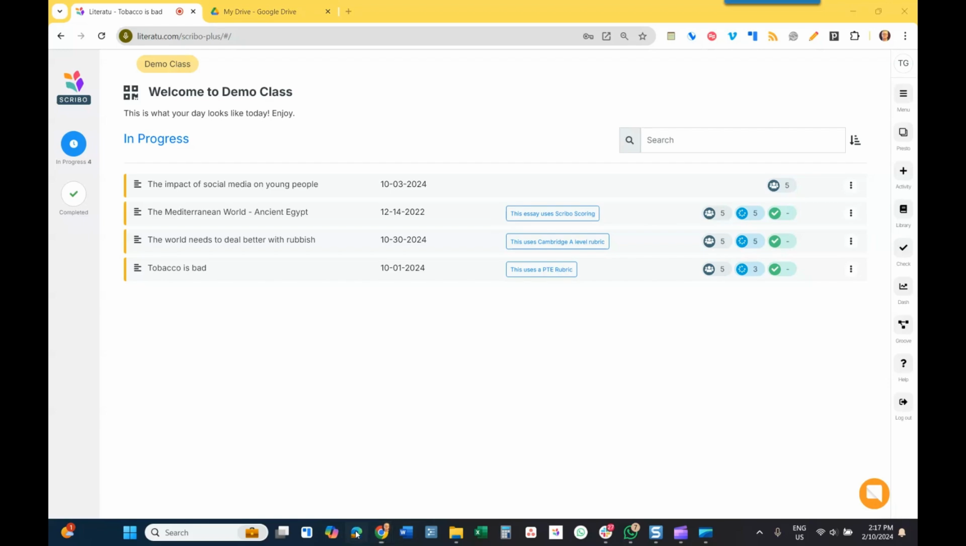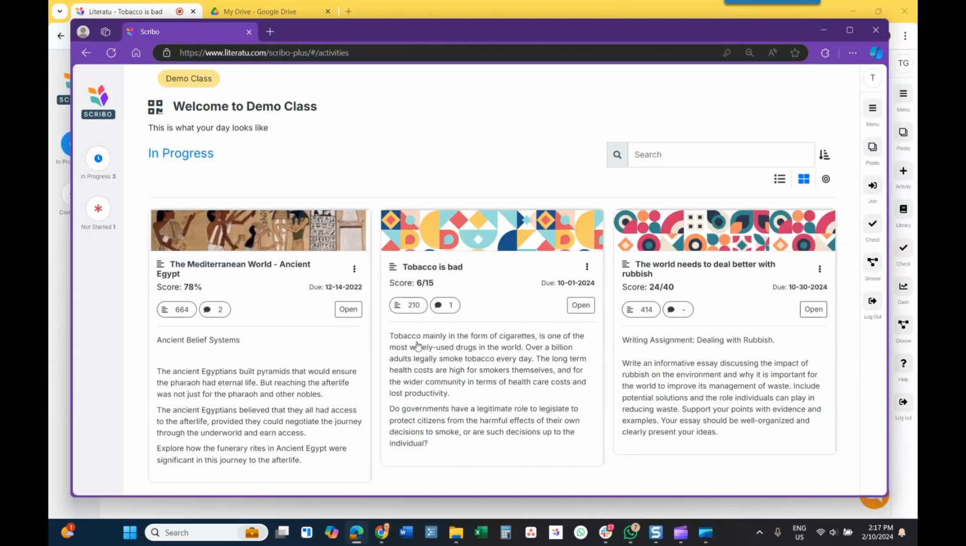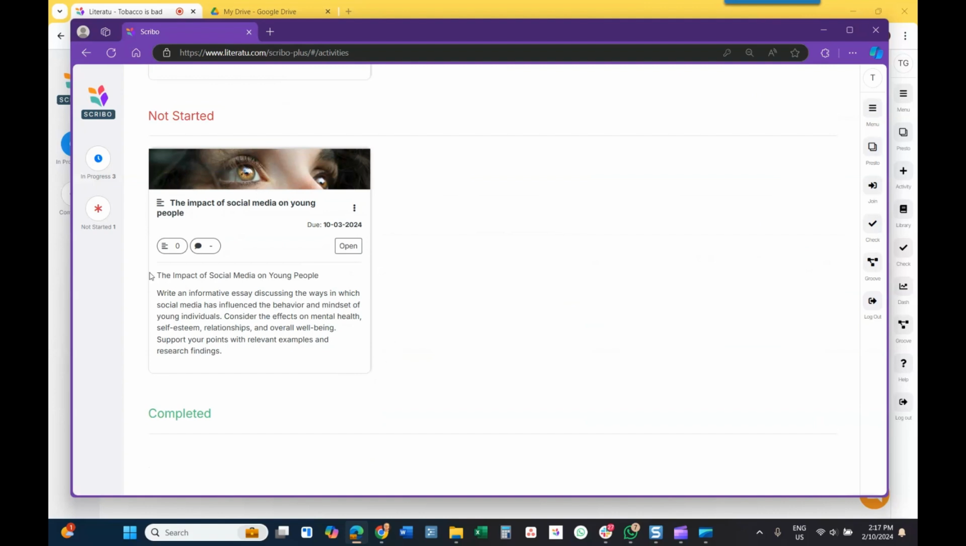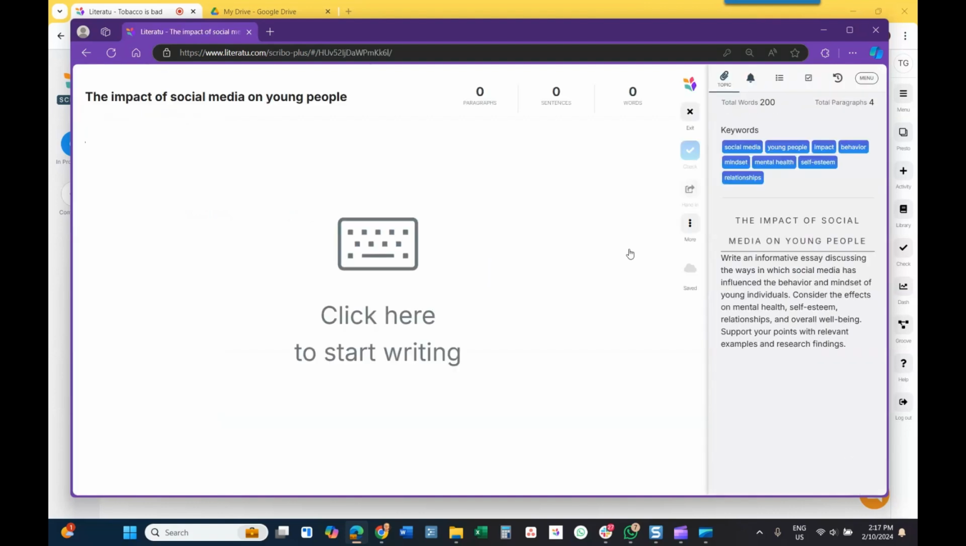So on a student side, we're going to come into it. We're going to have a nice picture that we've defaulted for you. The impact of social media on young people is ready for them to work on. So end to end, this could happen in about 15 to 20 seconds. You create the activity and say, okay, everybody start writing.